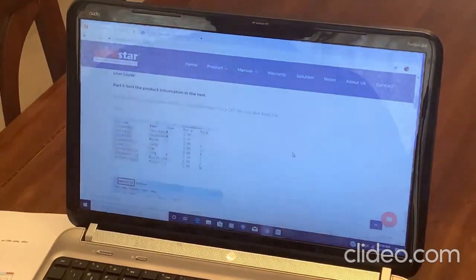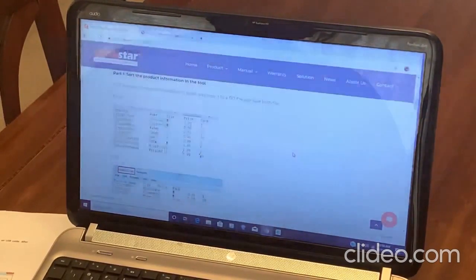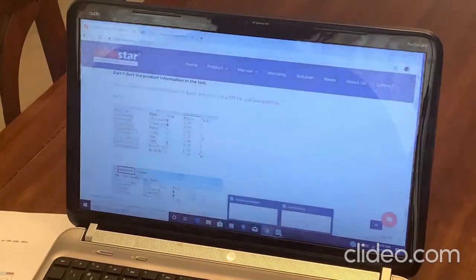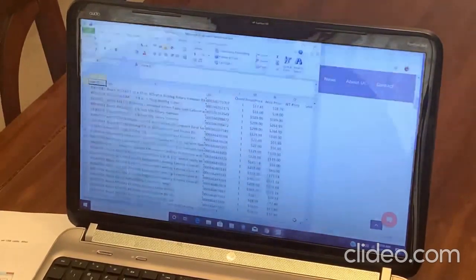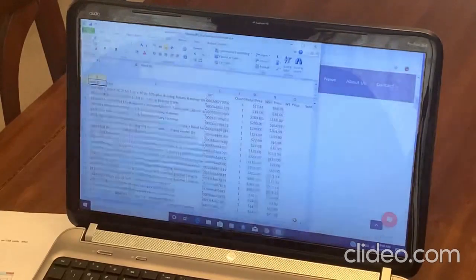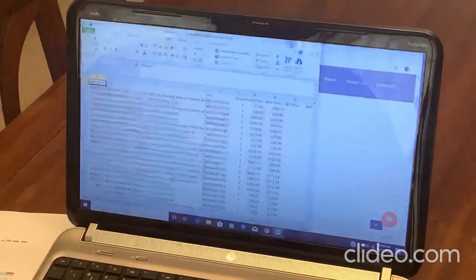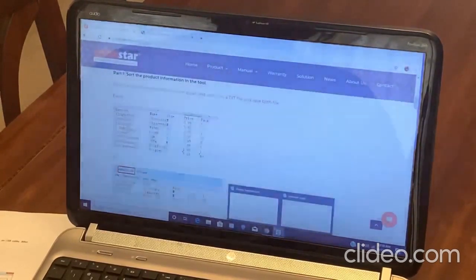Next thing we're going to do is sort the product information in the tool. Basically, you need an Excel spreadsheet that has all of your inventory on it that you want the scanner to be able to display when you're scanning. So this is what our inventory looks like. I'm not going to do this big one today. I'm just going to do a truncated version for demonstration.